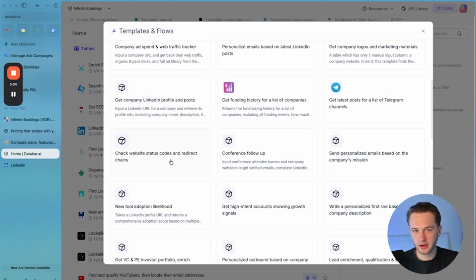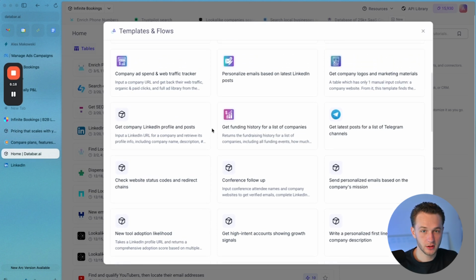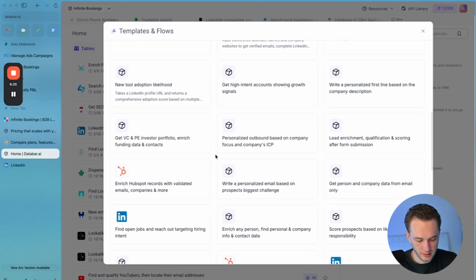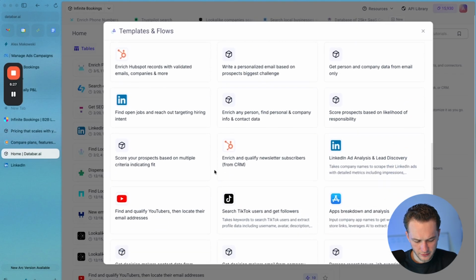So for example, if you're an SEO or web design agency, you can check their website status codes and see that, okay, they have a 404 page here, or maybe this redirect is structured improperly, all those different things. So really, really unique angles that you can come in with in the email, right? Company ad spend, right? You can see all of these different things.